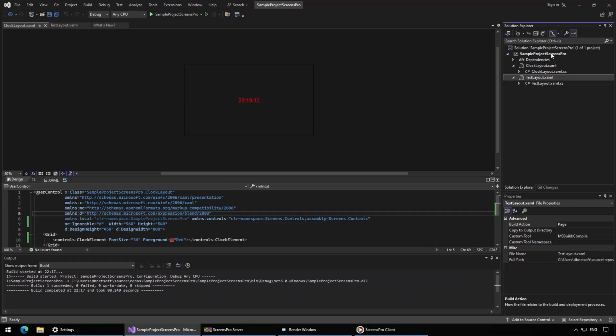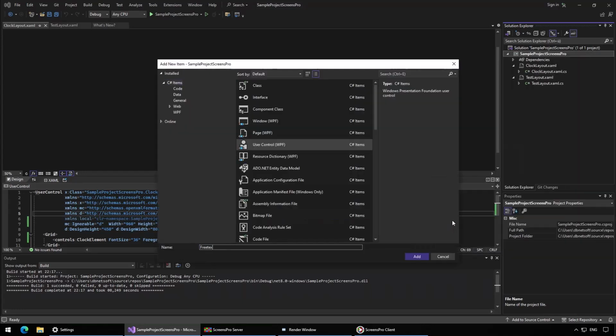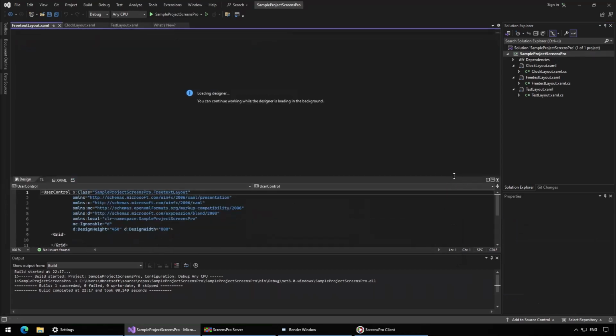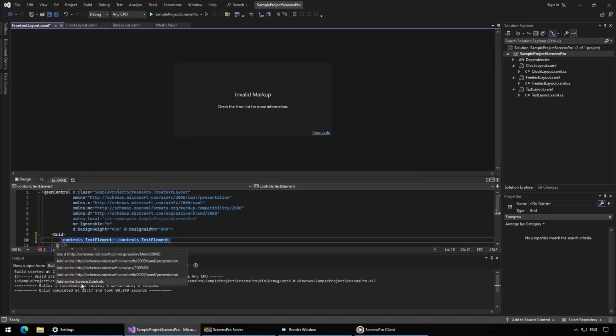Next thing we want to do is add a free text layout. Now let's say add user controls, free text layout. We want to add the text element from our built-in library. So we go to controls dot text element. Again, Visual Studio here says, hey, in this layout, I don't know what this controls prefix is. So again, we go to the light bulb and we say add XMLNS screens controls.